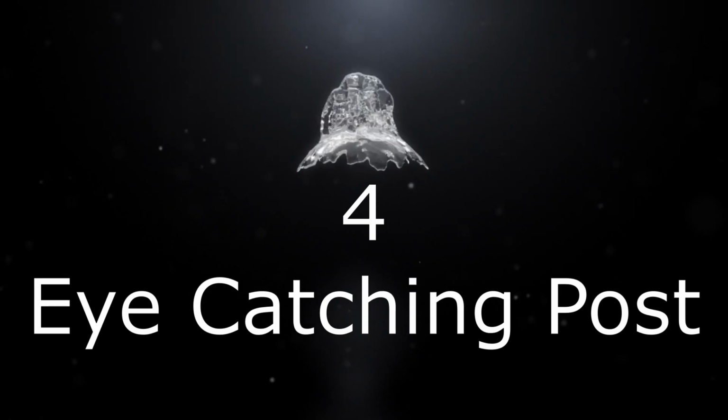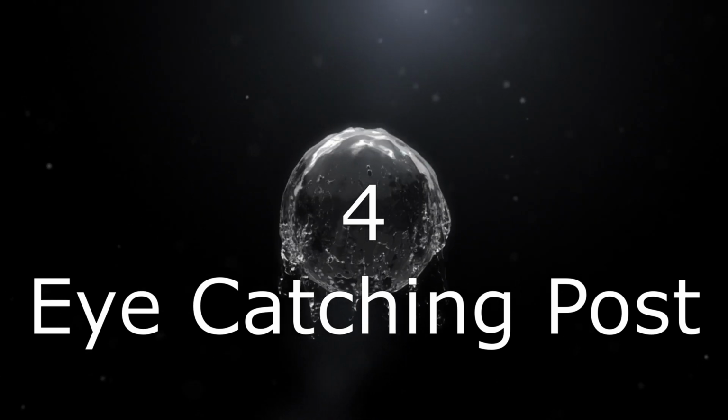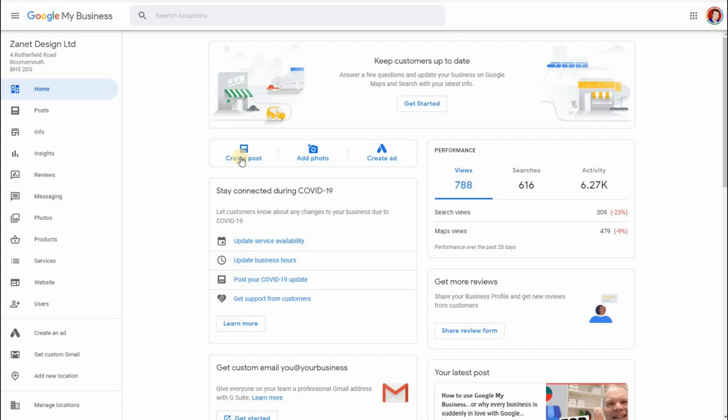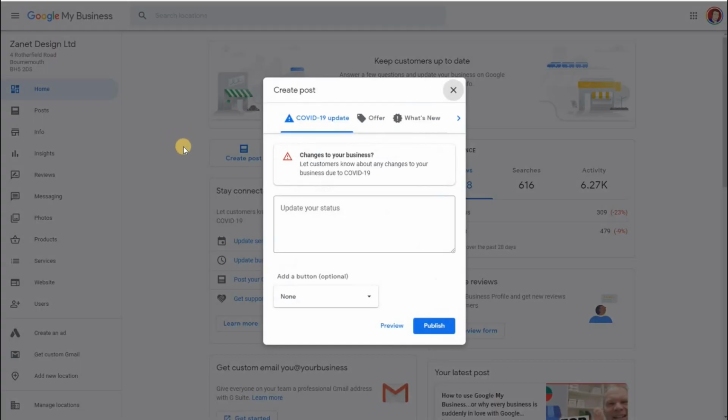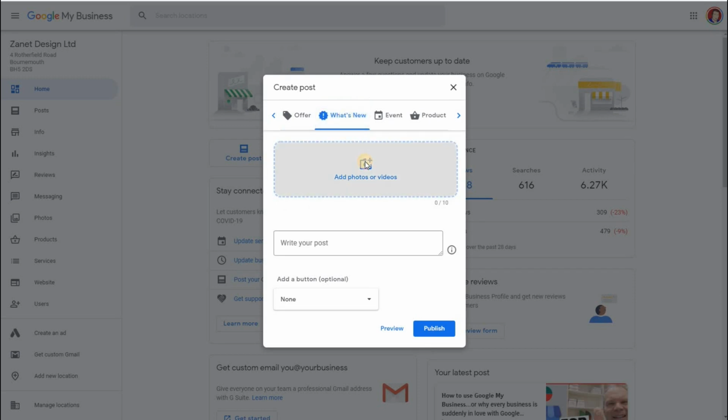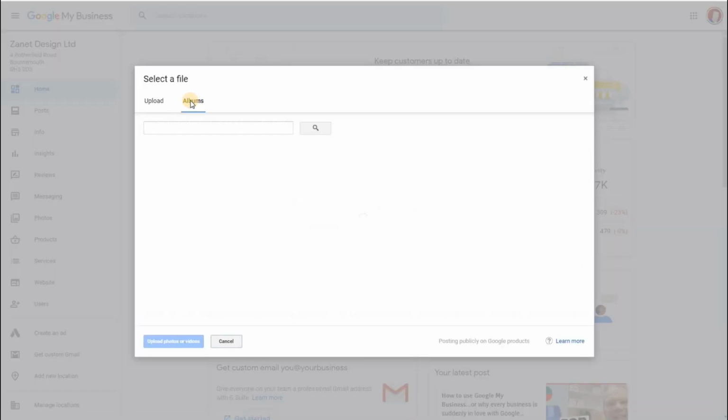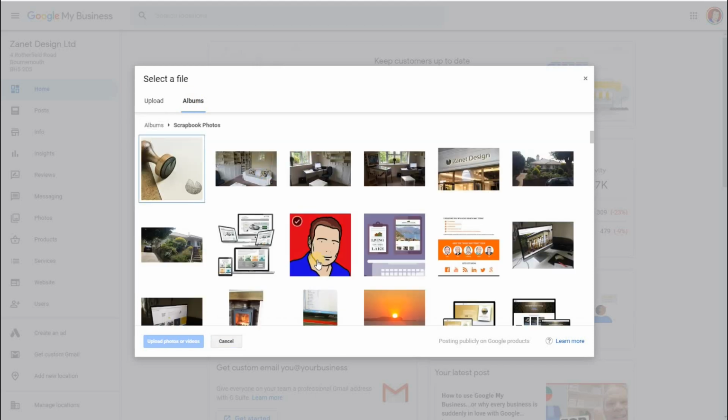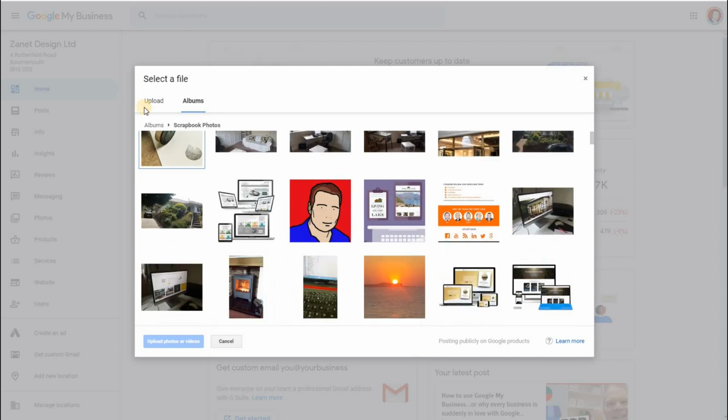Now moving on to number 4, an eye-catching offer or event needs to be put together at least once every 7 days if you can. So if I click on create post, so the COVID update, gradually that will fade out as hopefully COVID will fade out soon. But what we're looking for here is what's new, or you may want to add an event or even a product as well. What's new is a bit like a blog really. So if you click on that, then you want to upload a photo from locally, or if you go to albums, you'll see some photos that you've uploaded in the past, and you can then click on any of these and use them as a way of referencing as well.